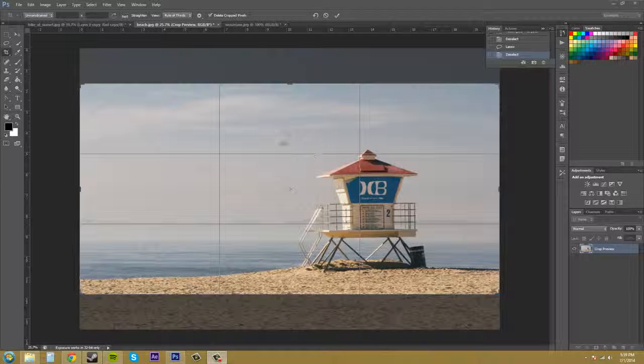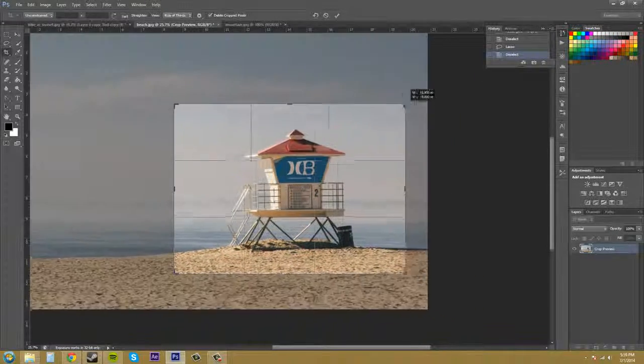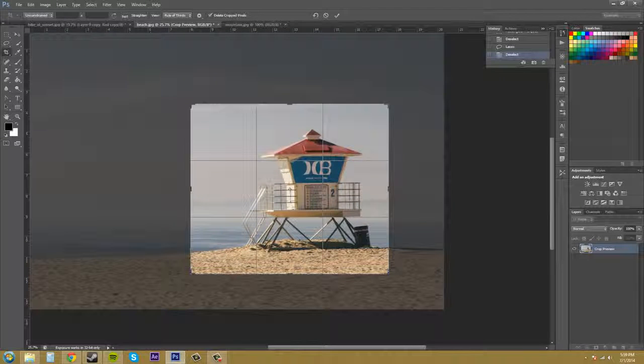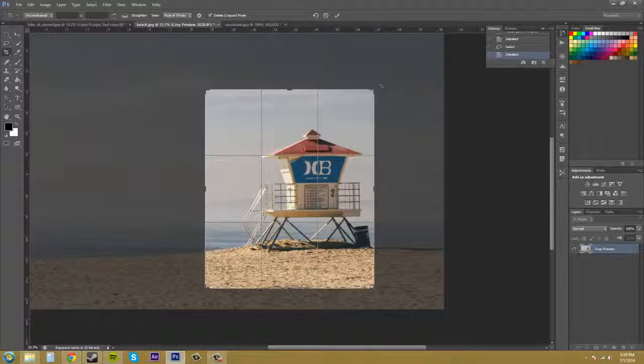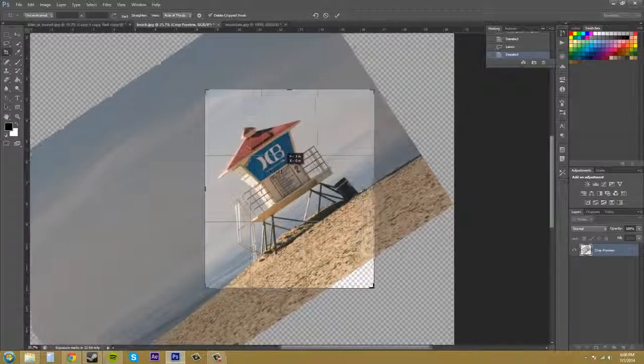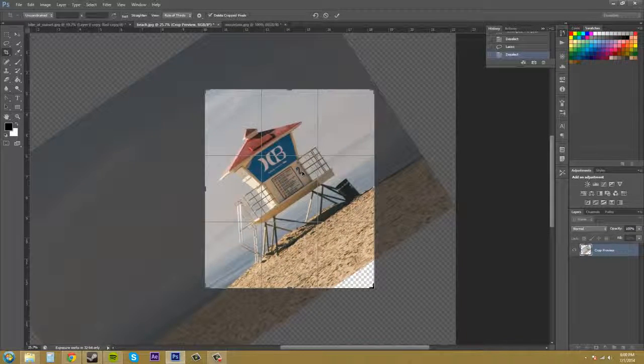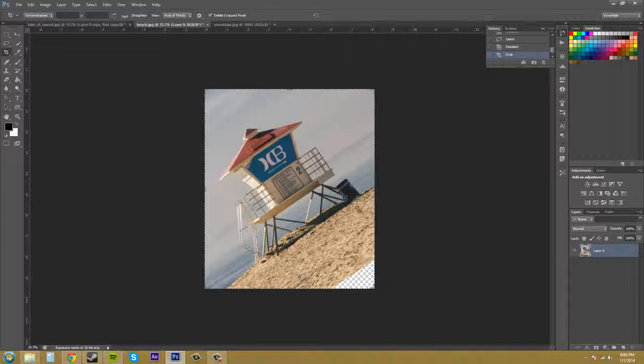Now new in CS6, we can rotate our crops in our crop area. So up here there is this rotate button. Click on it, and now we're able to rotate our crop selection. It basically rotates the picture, not really the crop, but we can still get a rotated crop. So if I hit enter now, this is what it's going to look like.